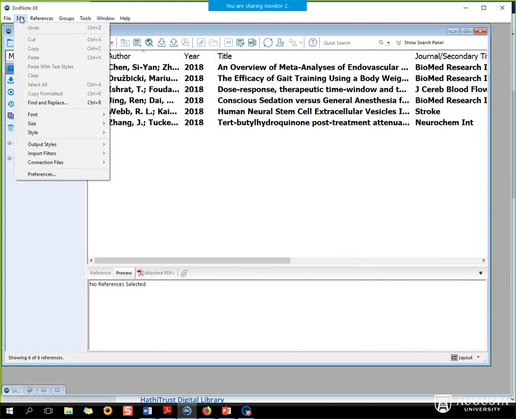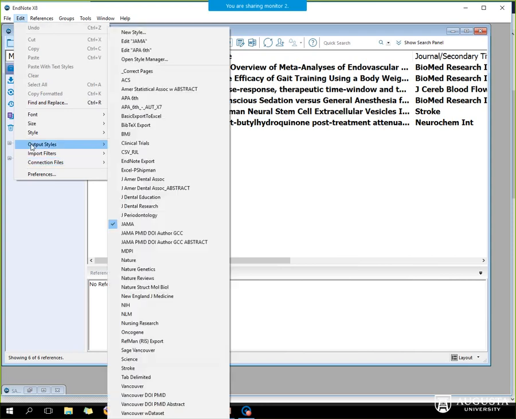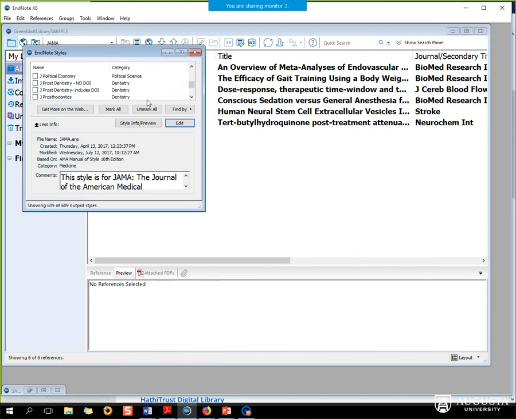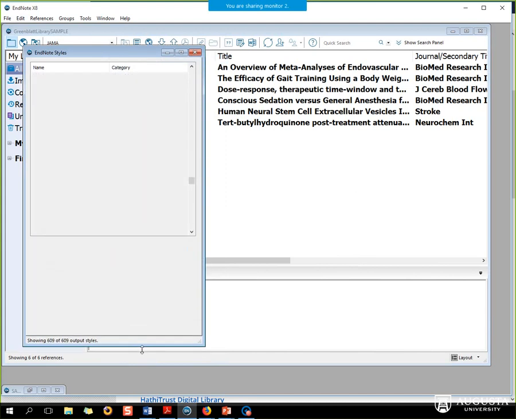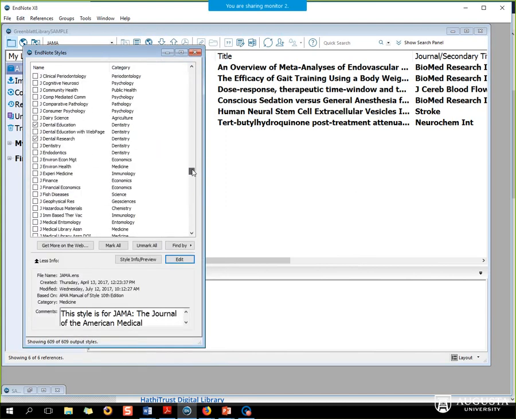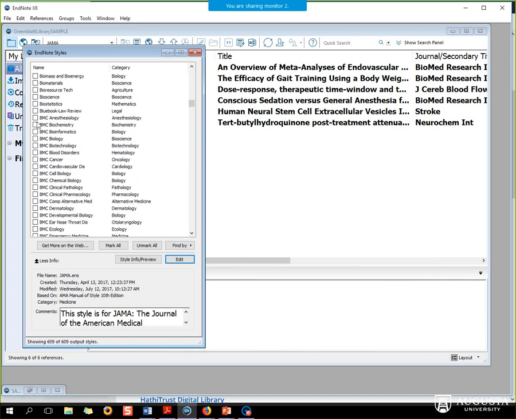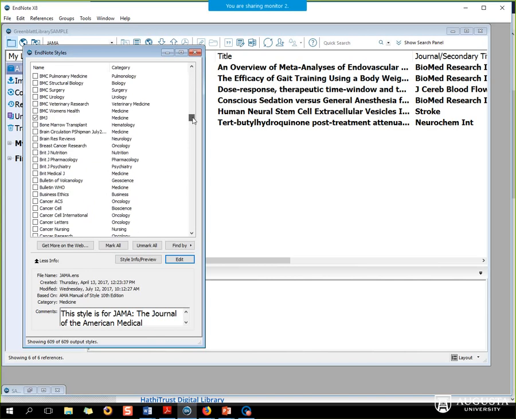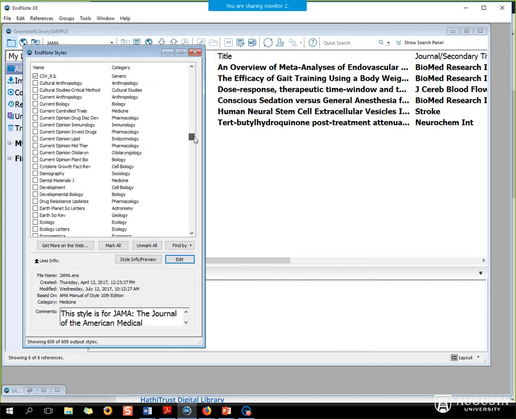How you customize it: you go to Edit, you go to Output Styles, and then you open the Style Manager. When you open the Style Manager, you'll see all the hundreds of output styles being offered to you. It's an A to Z list, and you simply check mark or deselect the ones you want to see or not see inside your list. There are a lot of ones here that I do keep. If I want to add one or subtract one, I just check or uncheck them, and any changes I make are saved.